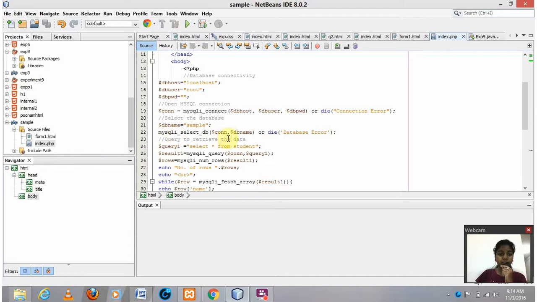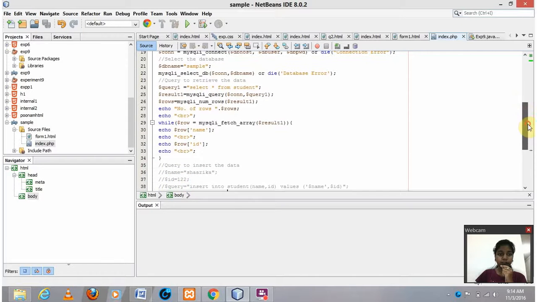and then I have to connect the database name. Database name on which connection is to be done. mysqli_select_db database. I am selecting in $connection, that is connection. I have to connect to database sample or die database error. It will show if you won't get connected.